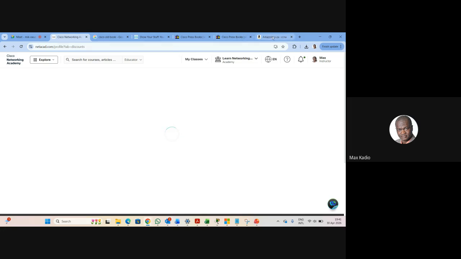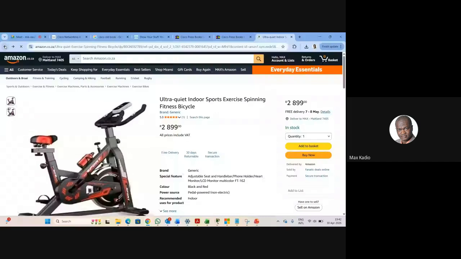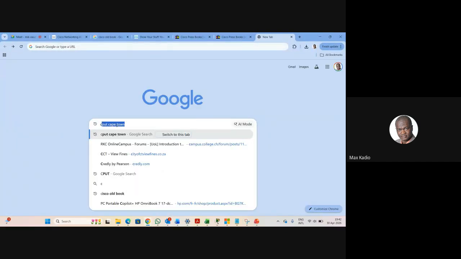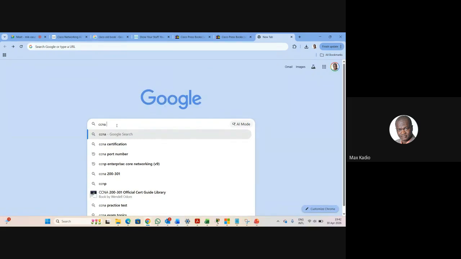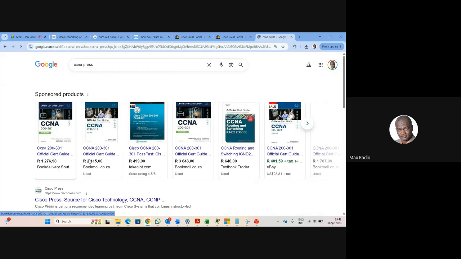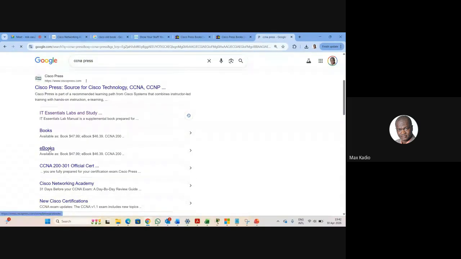Yeah, so Amazon CCNA. Always if you order, you get them after 4 weeks or 3 weeks or 2 weeks, depends. But for PDF, CCNA PDF. Okay, anyway, I'm going to Cisco Press. Cisco Press, you see Cisco Press. Then from there you can see ebooks, electronic books.